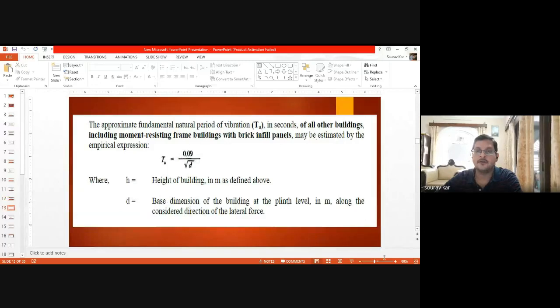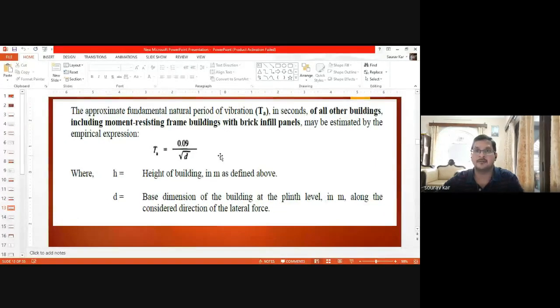But the formula which we will apply is this one. The approximate fundamental natural time period of vibration of all other buildings, including moment resisting frame, TA is 0.09 h divided by root d. This is the basic and simplest formula. Sometimes we take the time period in both the axes, in x-axis as well as in z-axis. Here, h is the height.